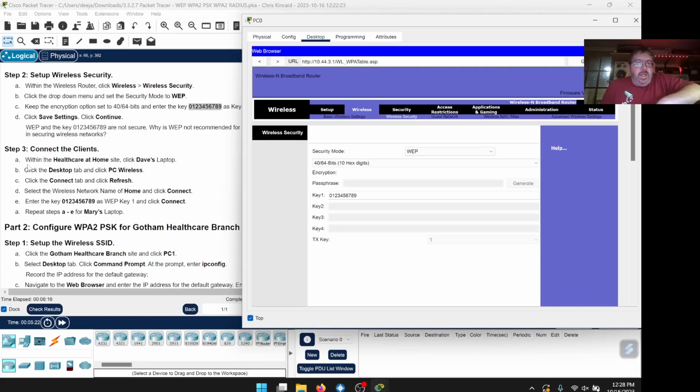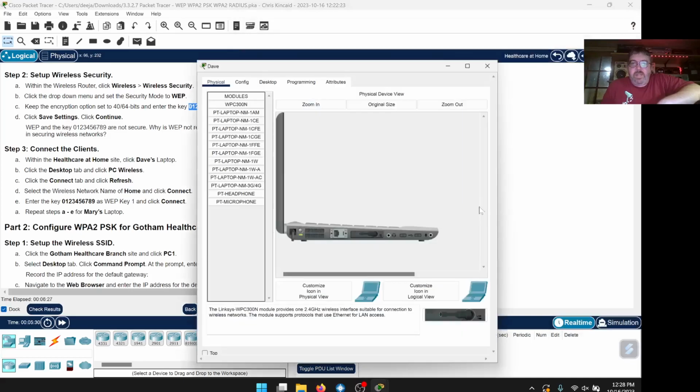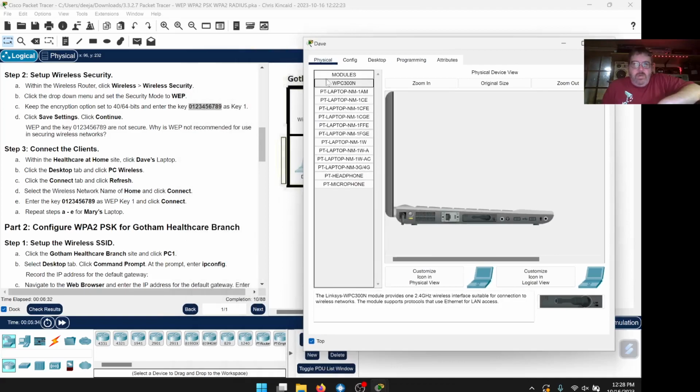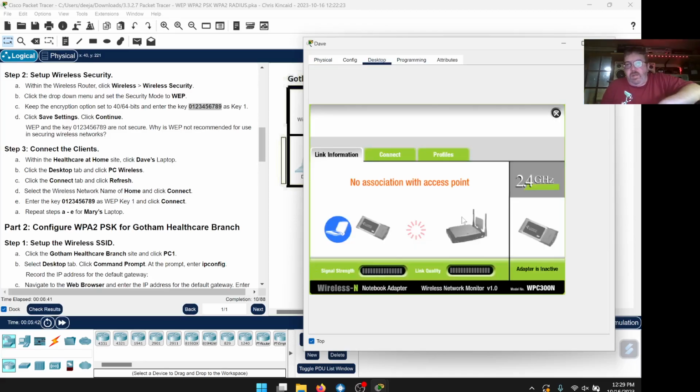Step 3, connect the clients. Step 3, part A, within the healthcare at home site, click Dave's laptop. So we can close out of our PC02. We're going to open Dave's laptop. Going to click this top button so we don't lose our machine window. And click desktop tab and then PC wireless. So desktop tab, PC wireless. This is simulating setting up an access point here.